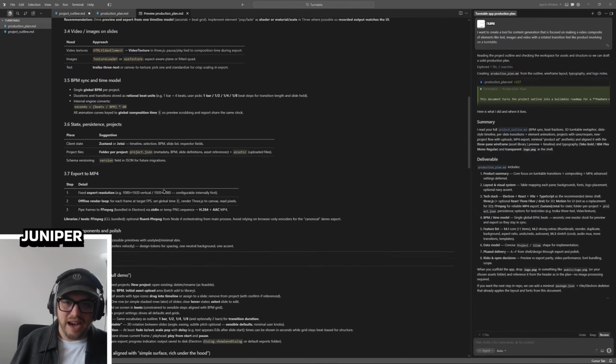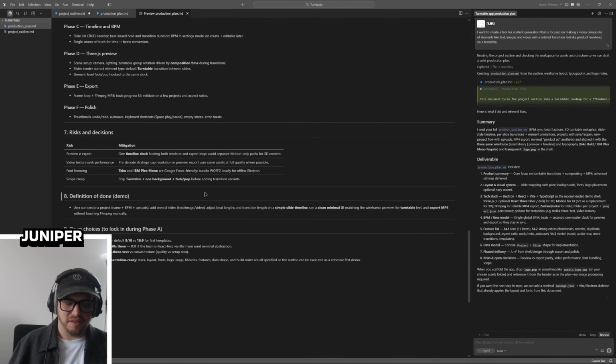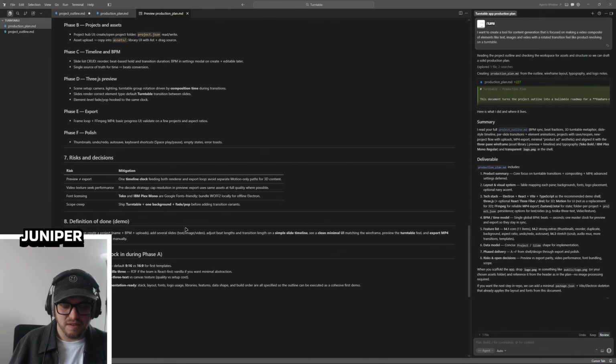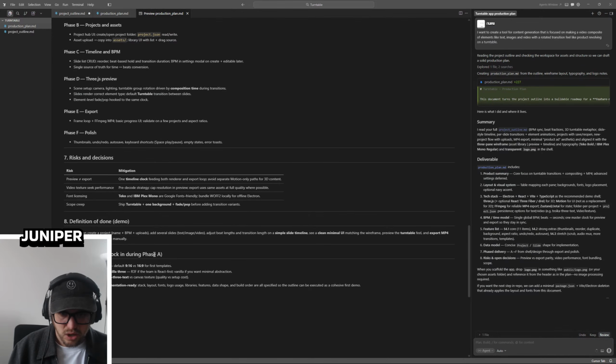It's actually laid out a really strong project document of how it's going to implement everything, and it's gone over a lot of really good stuff. So I'm pretty confident in using all the mitigation notes and what it is going to build. Open choices to lock in during phase A. Primary export aspect. It should be 16 by 9.